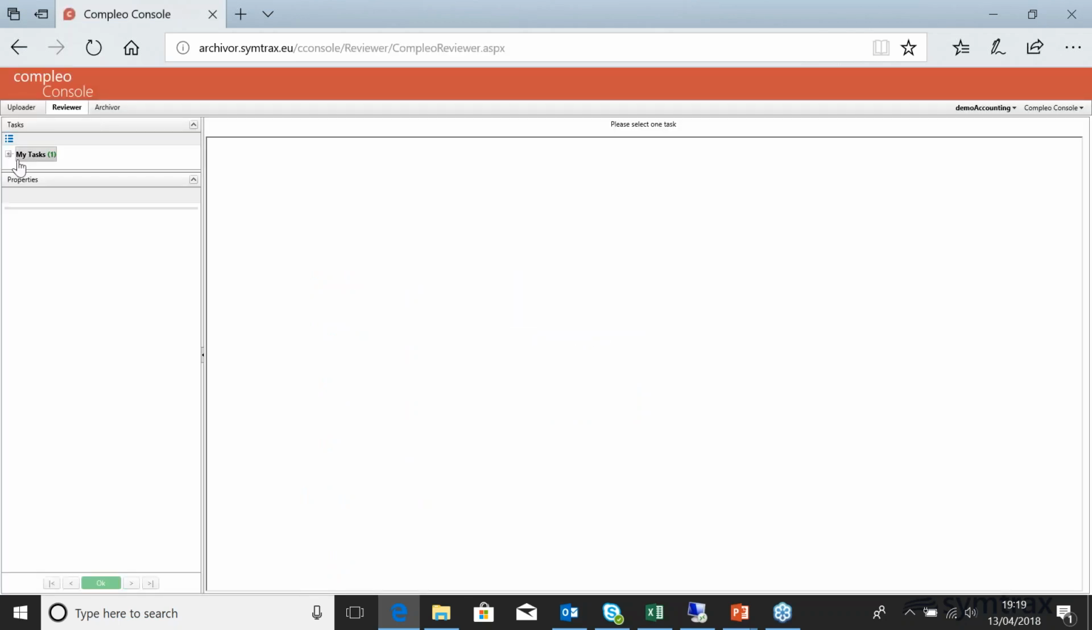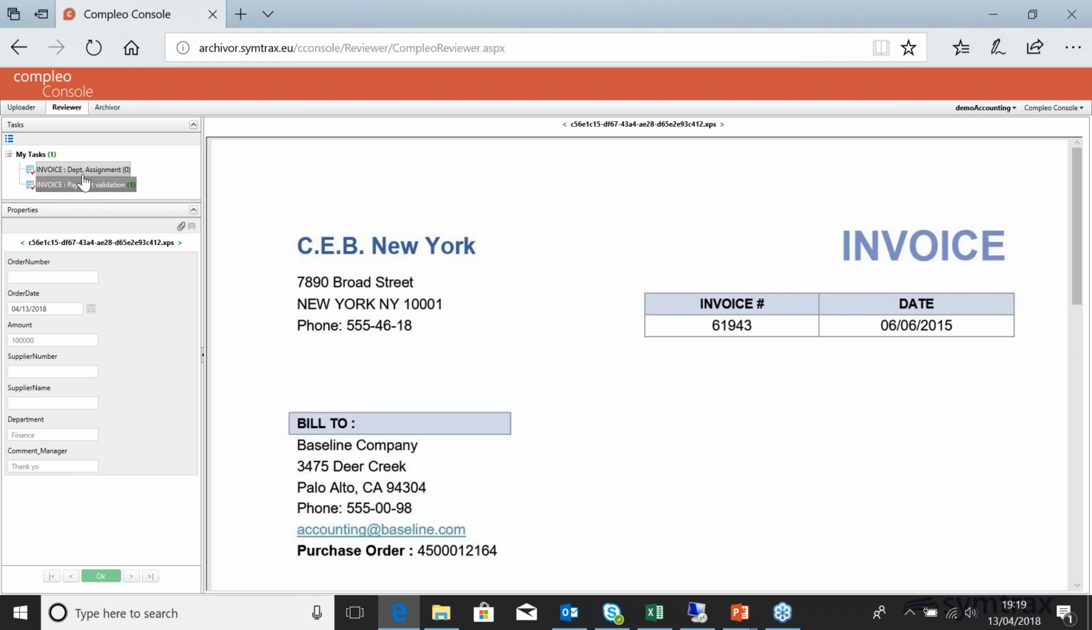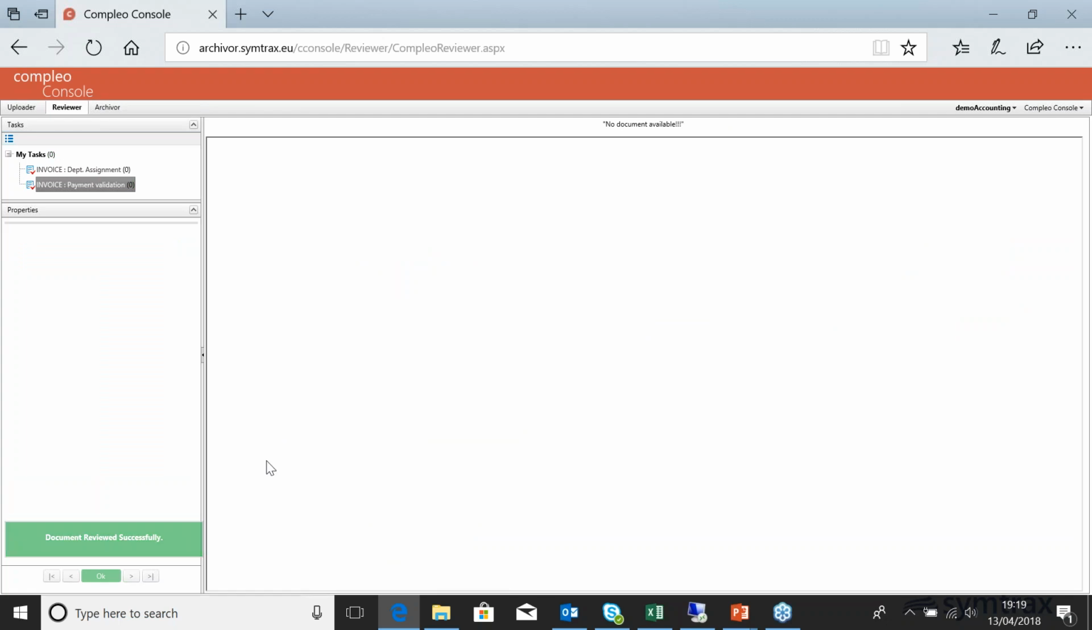And what do we have here? We've got a task which has gone from assigning to payment validation. So what we're essentially going to do here is align, right, sorry, I should have put the internal order number, which is the PO number. Apologies for that. Oh, there we go. It's been approved, and now it's been passed on. So where would it have been passed on to?